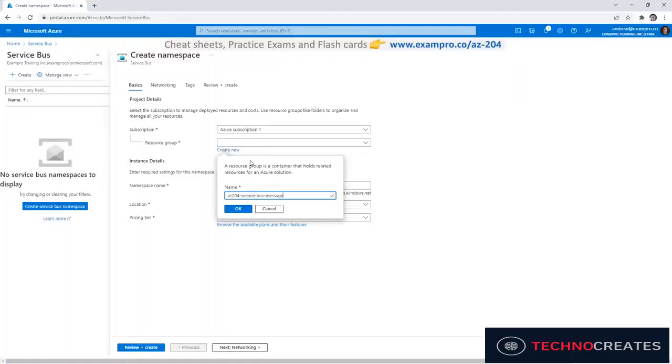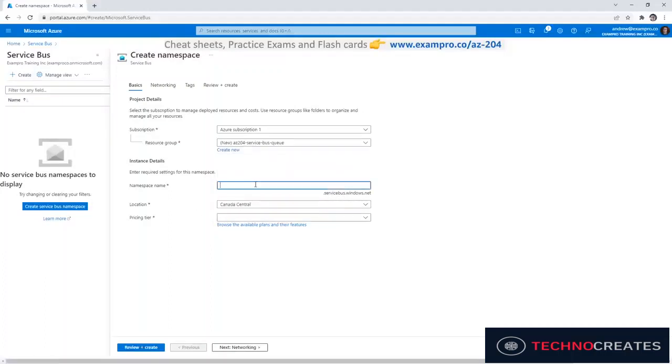And we'll say queue, because we're going to do a queue and then we're going to do a topic separately. And for this, I'm going to call the namespace Service Bus Queue to keep it simple. We'll let it launch wherever it wants to launch.